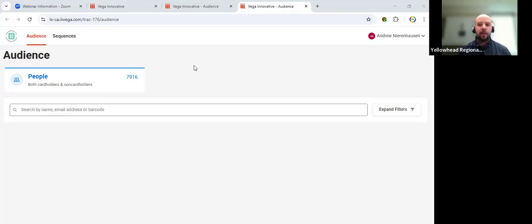But we'll take a look at their dashboard here. So there are two tabs here. We've got the audience tab and the sequences tab. I'm not going to do any searches in the audience tab today because I don't want to bring up any patron information on this recording. But this shows you the audience here. They've got about 8,000 patrons at Beaumont.